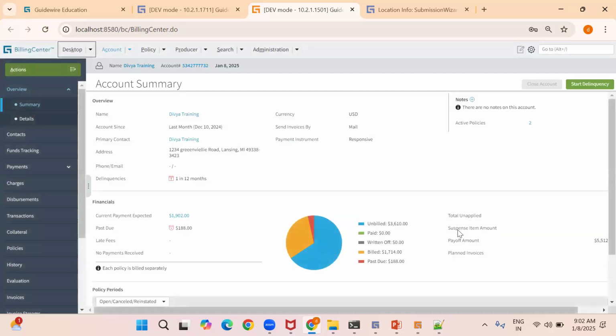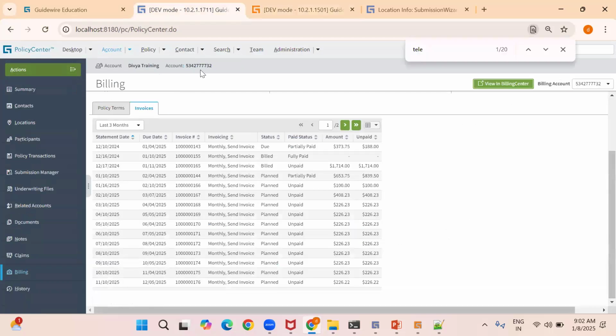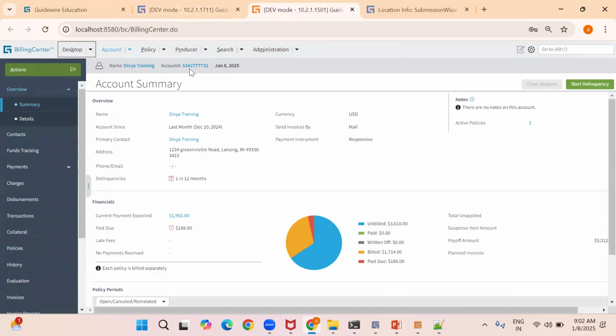See, the same account will be shown. If we are training, the account number remains the same: 5453427732. This one, same thing. Why? Because BillingCenter and PolicyCenter are integrated. That's why these details will be fed from PolicyCenter to BillingCenter.